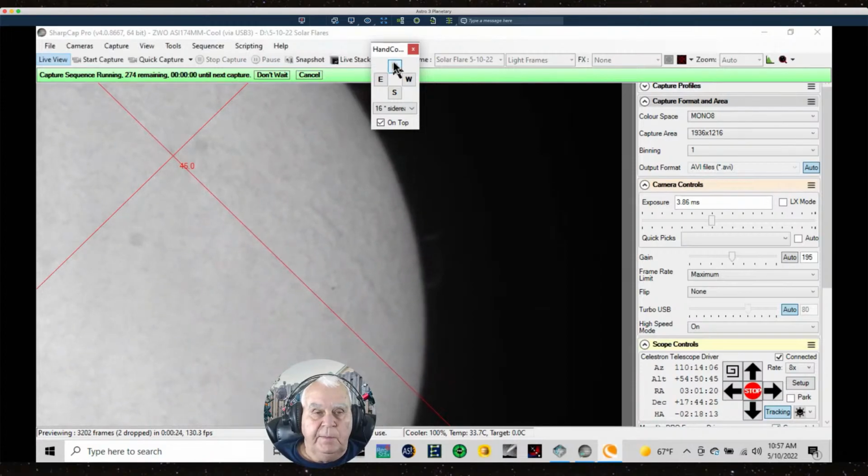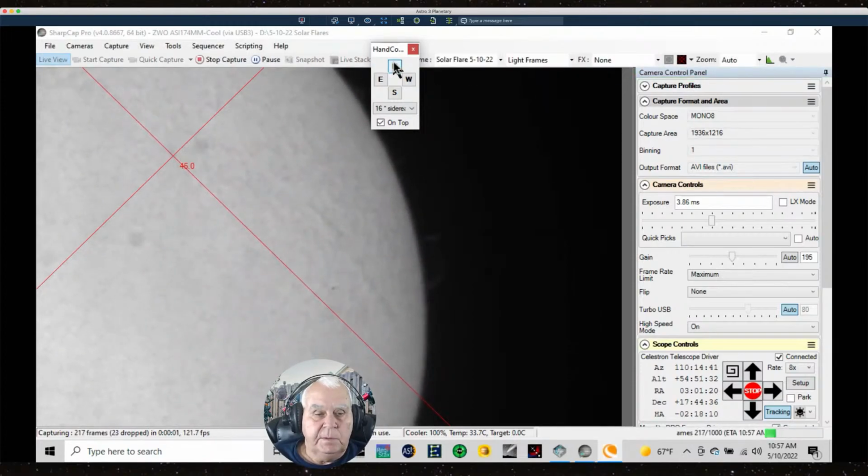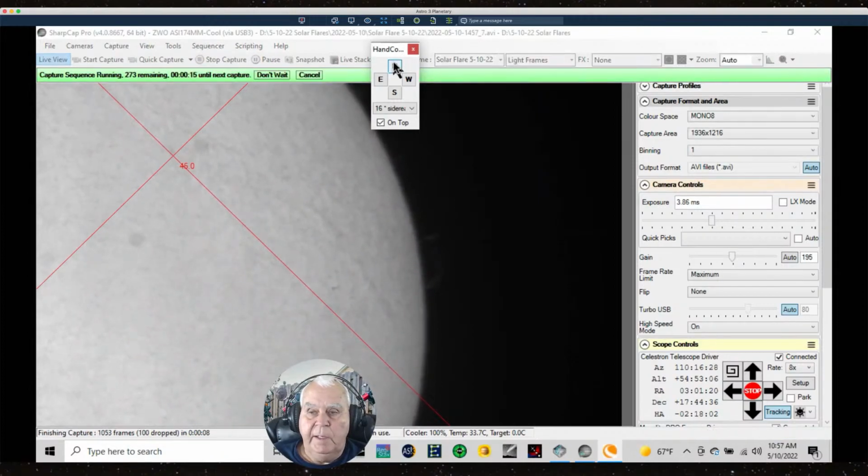We have 274 left. And hopefully we can't see the flares, but hopefully they're acting up. Hopefully, prayerfully.